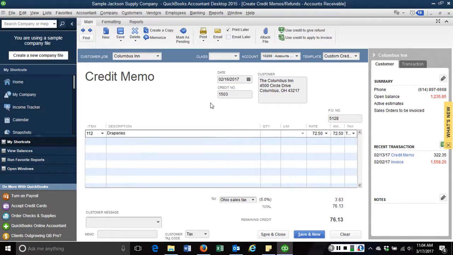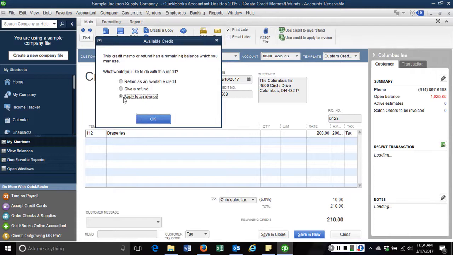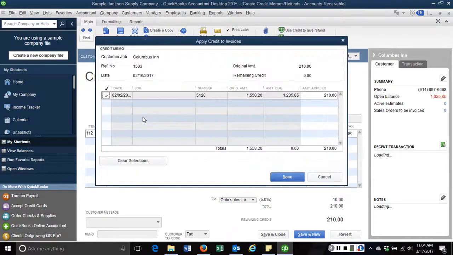So we're going to type in the draperies, and then just under the rate here, we're going to give them a discount of $200. So in that case, we're leaving the quantity blank, and then you see it costs by granting credit for the sales tax for the amount of that. So an additional $10. So I'll hit save and close. Once again, we want to apply it to the invoice 5128.